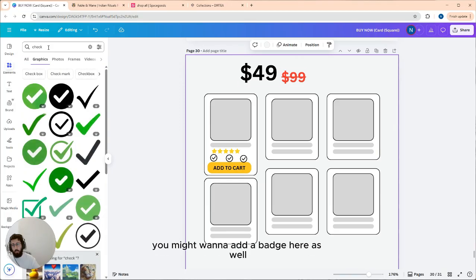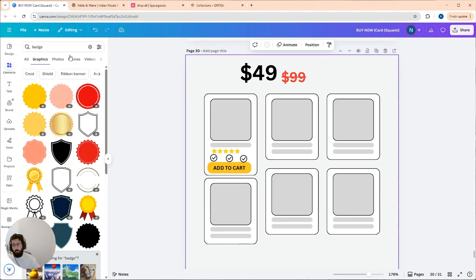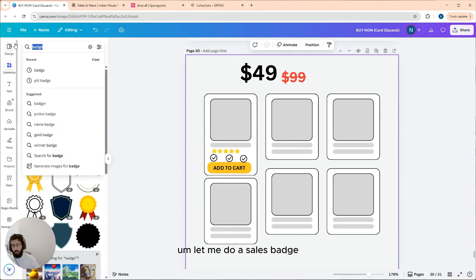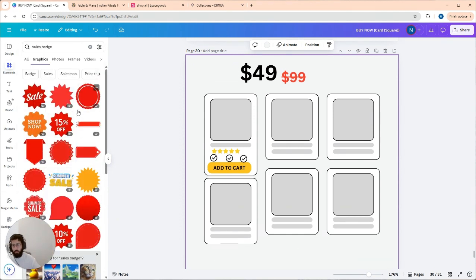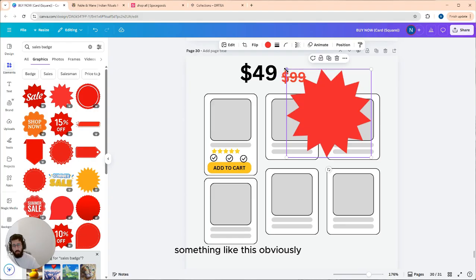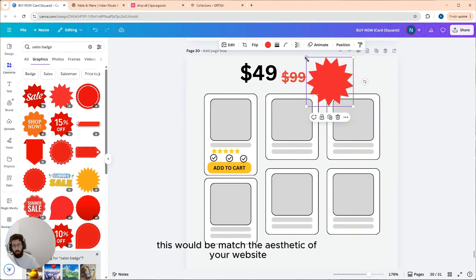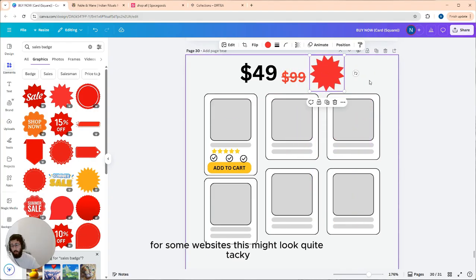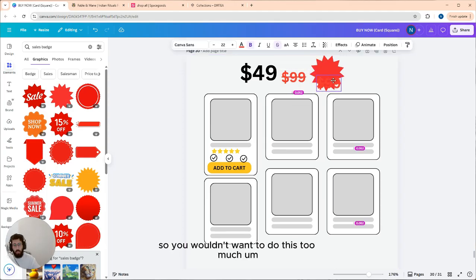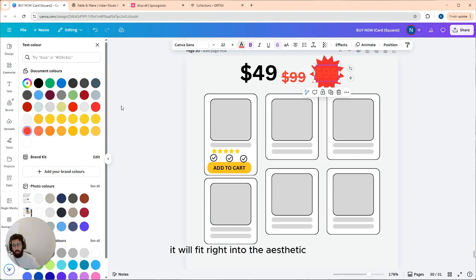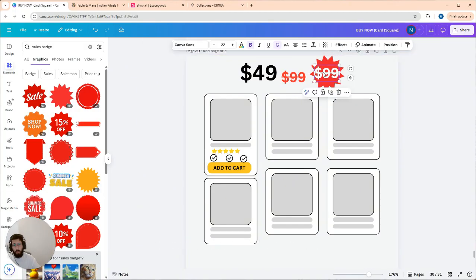So in this case, you might want to add a badge here as well. Let me do a sales badge. Something like this. Obviously, this would be matched to the aesthetic of your website. For some websites this might look quite tacky, so we wouldn't want to do this too much, but for other websites it will fit right into the aesthetic, especially if you are selling cheaper products. So in this case it would be like 50% off. Let me get rid of the strike through and make that a little bit smaller here. There we go. So it'd be something like that.